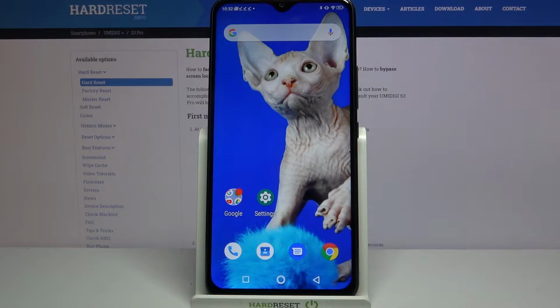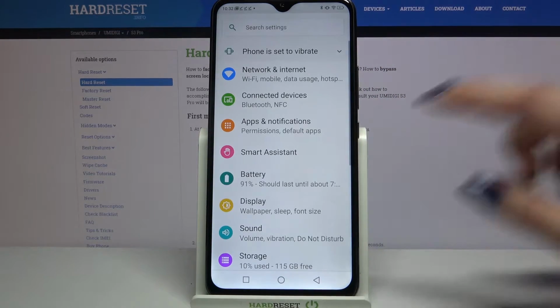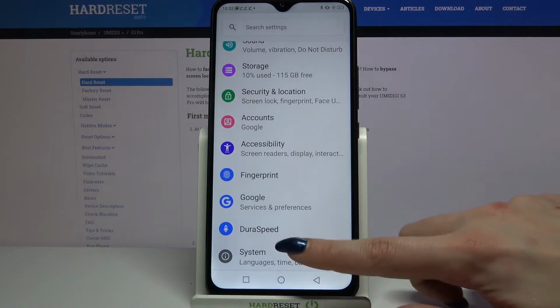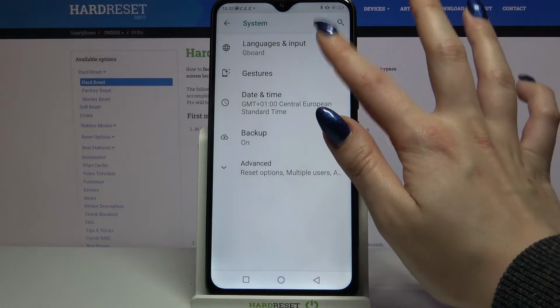Hi, in front of me is Umidigi S3 Pro, and today I would like to show you how you can customize keyboard's theme on this device. Firstly, open Settings. Now scroll all the way down, click on System and select Languages and Input.